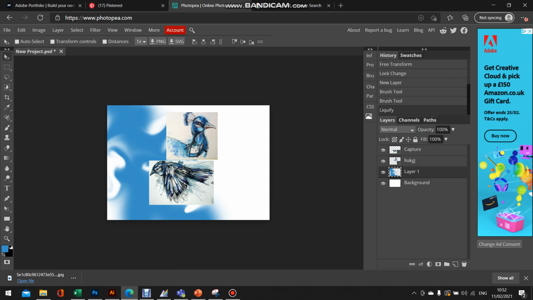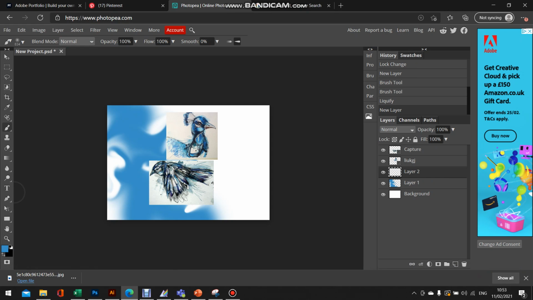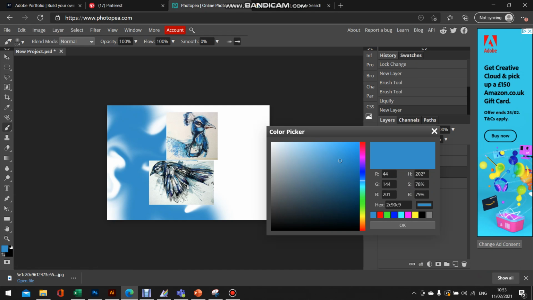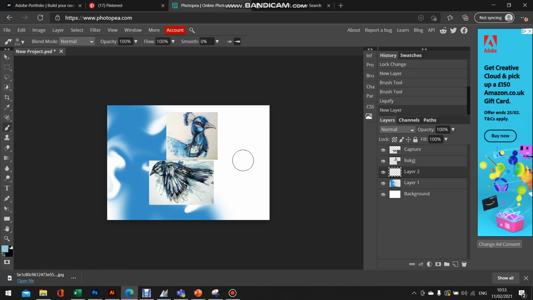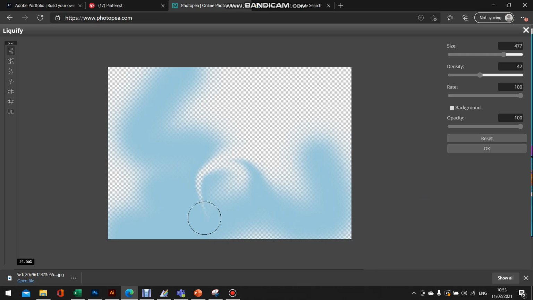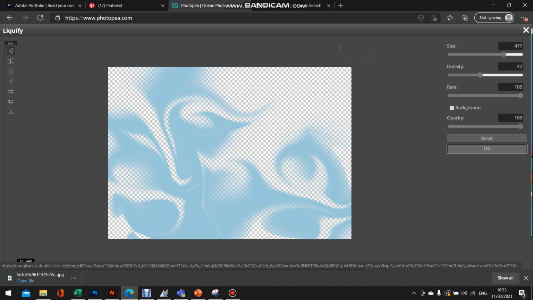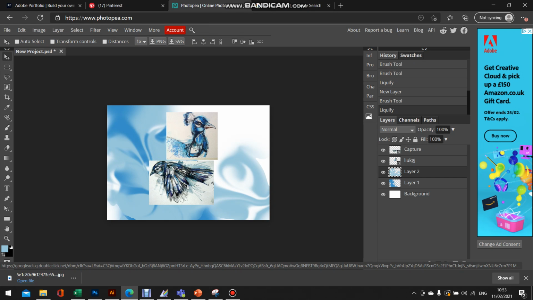For further development, we could add in another layer, using this button at the bottom. Open my paintbrush tool, pick my colour, a different colour this time, a bit lighter, okay it, and brush over the top to add a bit more colour. Then Filter, Liquify, and I'll play around with this colour as well. Really just having a go, dragging it around, doing whatever you like with it. I've even got a double layer on, and that looks interesting as well.